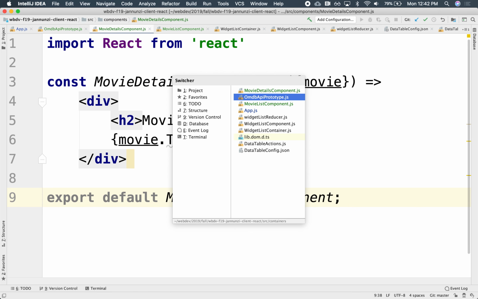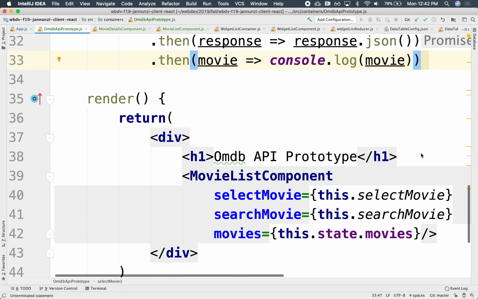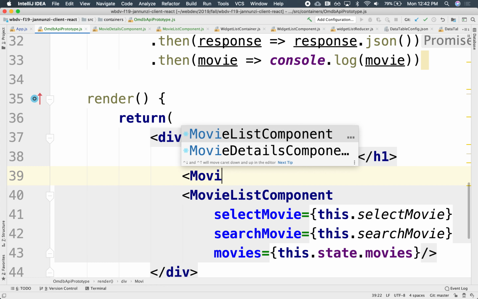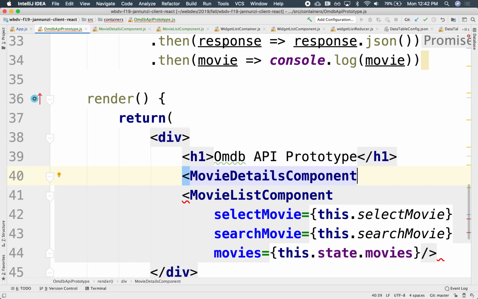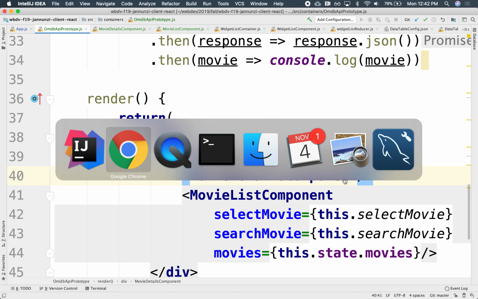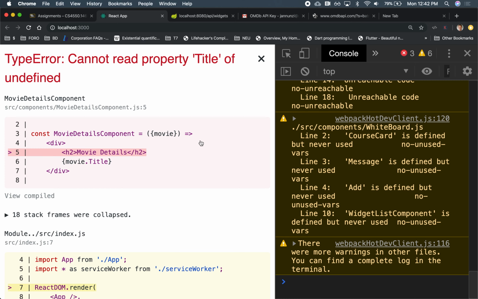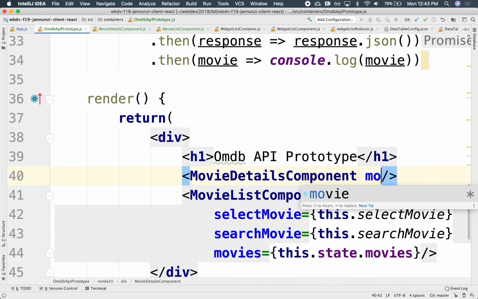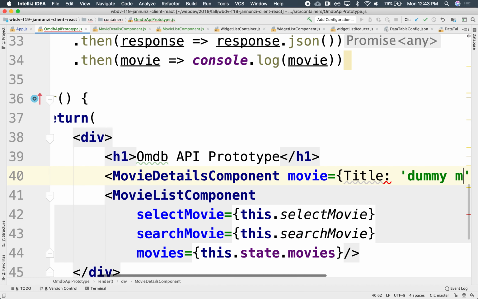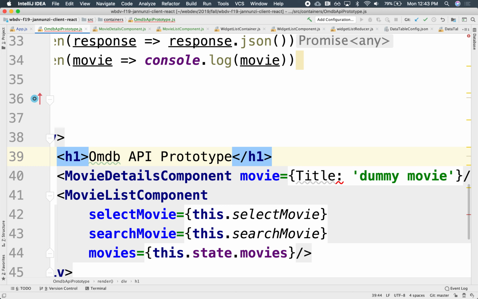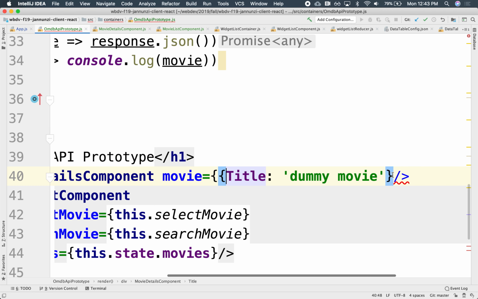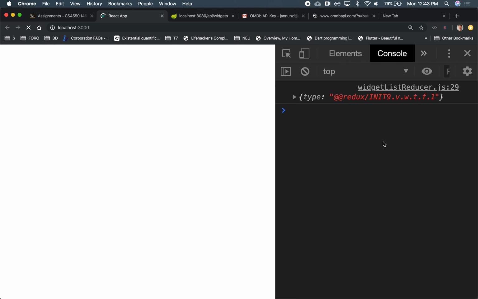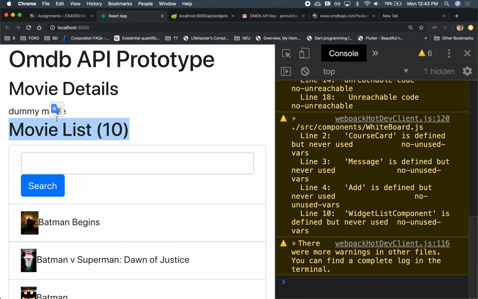And in the prototype, we can render it. Let's first render it right above this. So this would be movie details component, right. And we see that it renders, but we get an error, right? Because we're not passing any movie. Let's pass a dummy movie for now. Movie will be an object whose title is the dummy movie for now. A JSON object. There we go. There it is. There's our dummy movie.